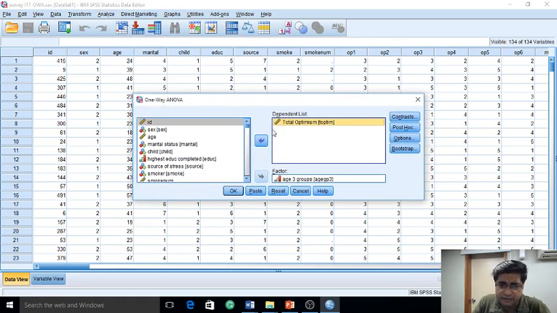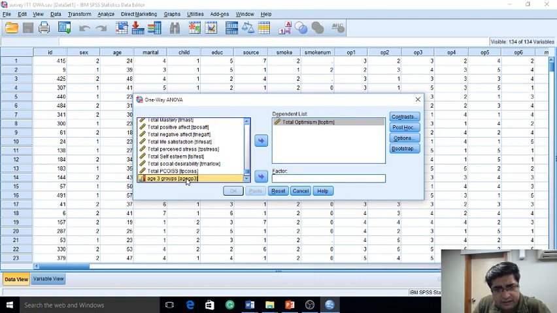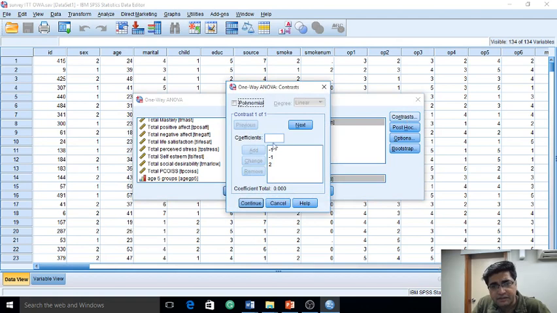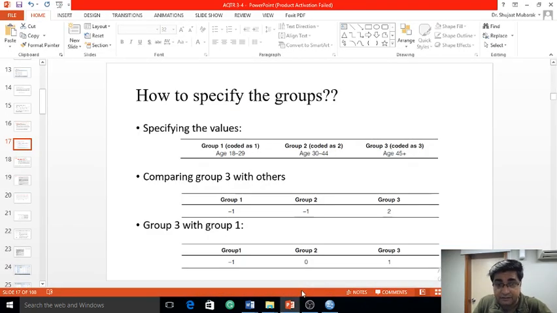Since I have already performed this test, the dependent variables were here. What should happen is that we move our dependent variable here, and the age group, our independent or factor variable, here. Then we have to go to Contrasts. In Contrasts, first let me remove whatever was there previously in order to show you why we are doing this. In Contrasts, we have to give input to the system about which group needs to be compared with whom, which we discussed in the slide.